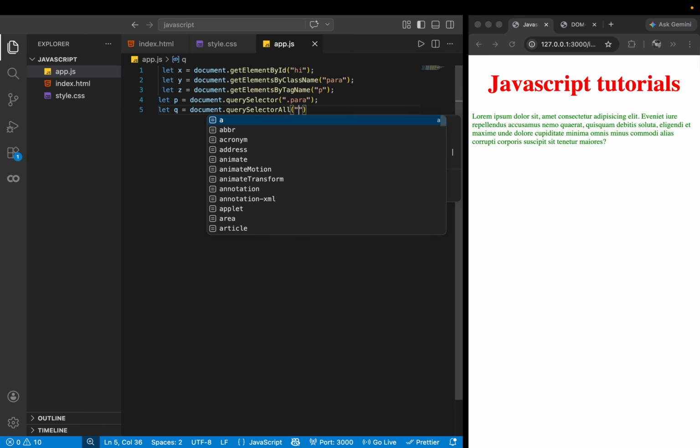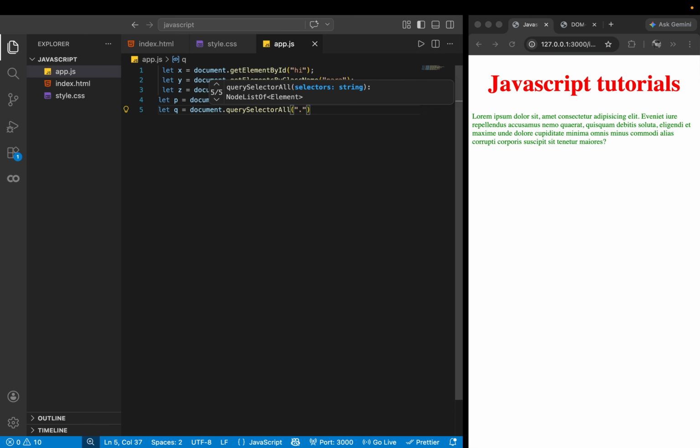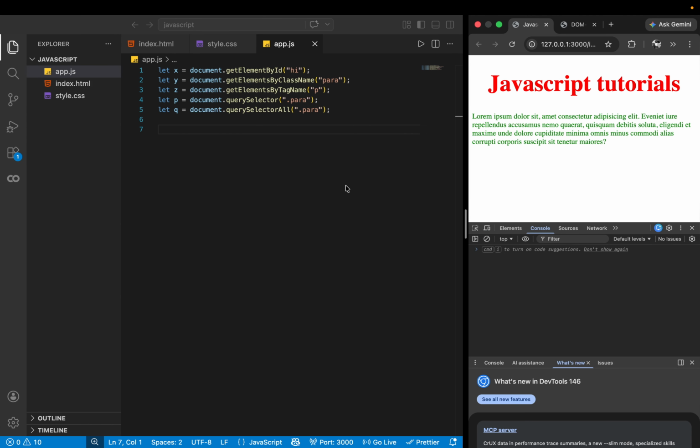In this also we pass the CSS selector, and in this case, all the occurrences are selected. So these are some commonly used methods to select the elements from the document. Now we have learned how to select the elements from the document. Now we are going to perform some operations on it.